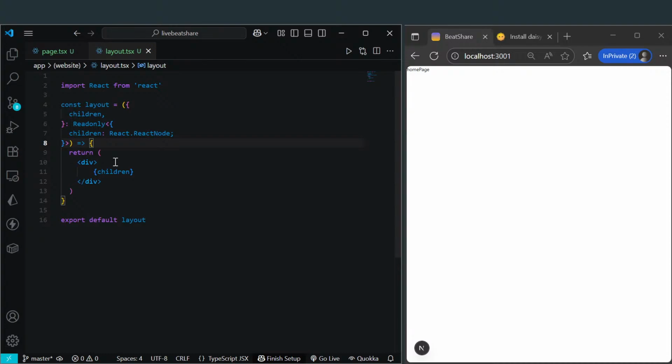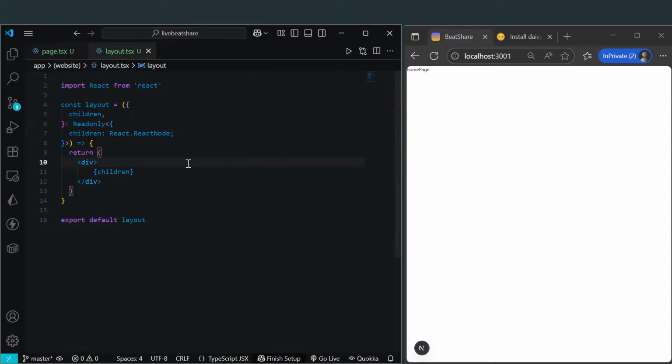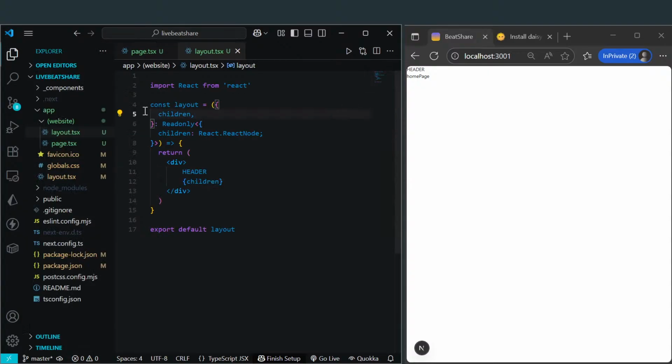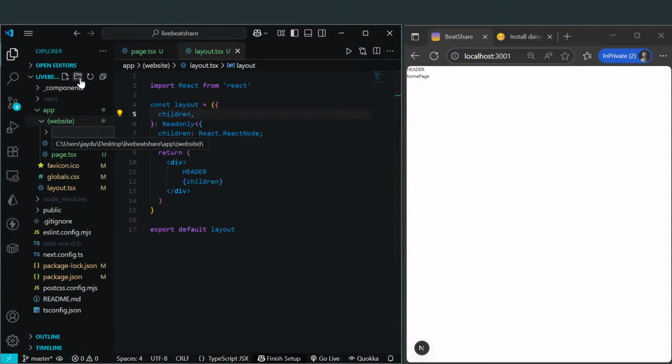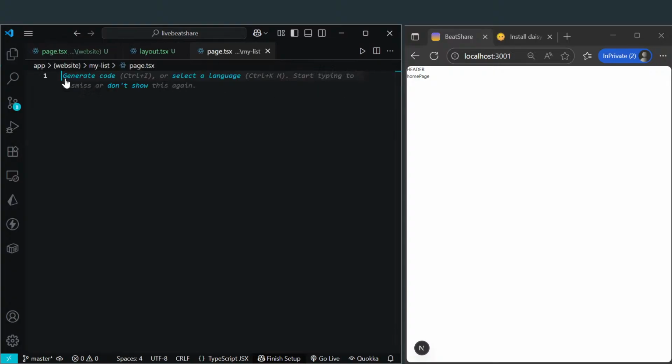That way this could be used throughout every route that's within this website grouping. And just to make sure it's working, I'm going to type the text header, and then we see that listed there. And then if we add a directory, or excuse me, a route named my list, and then inside of that we'll add a page.tsx.